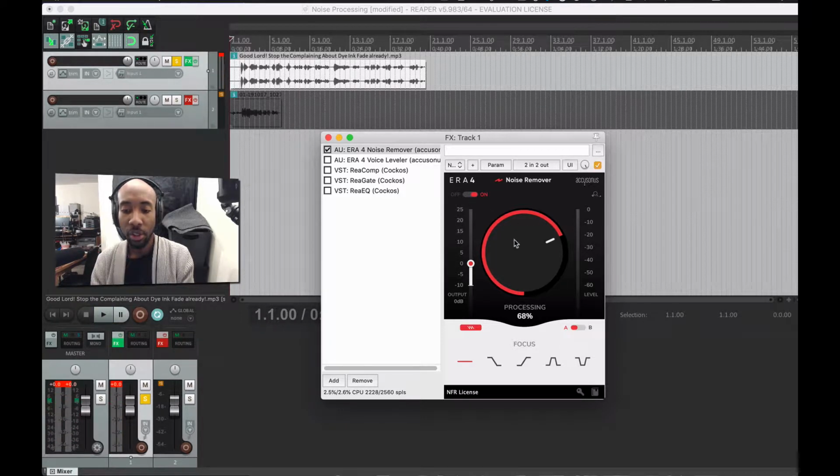All right, so there you go. I'm going to turn the knob here all the way to 0, and then gradually process it by turning it up, so you can hear how much of a difference it makes.